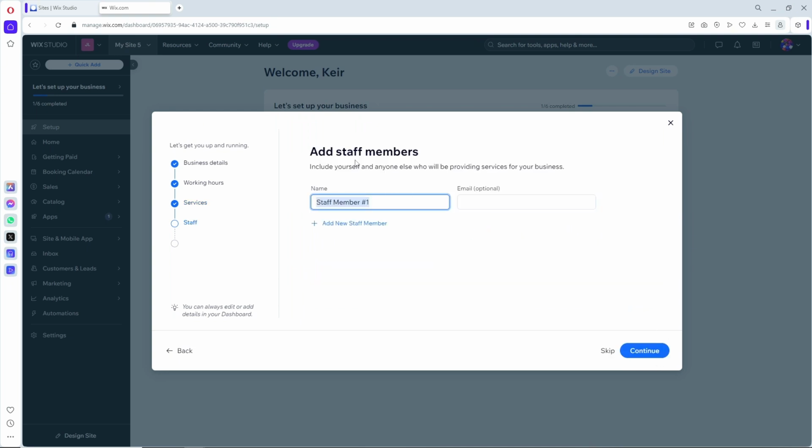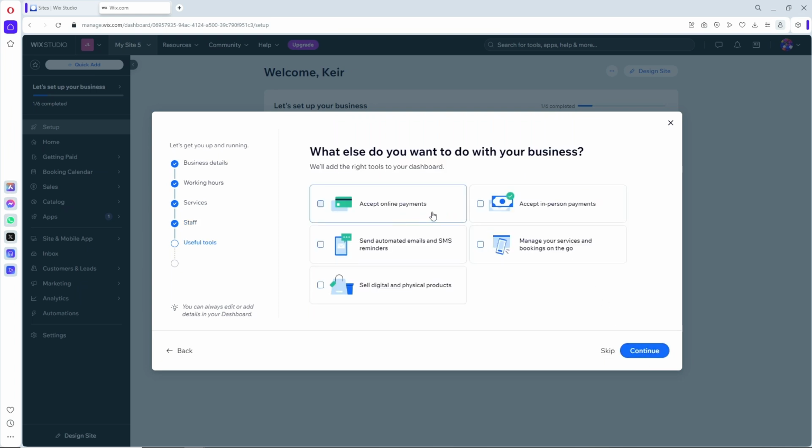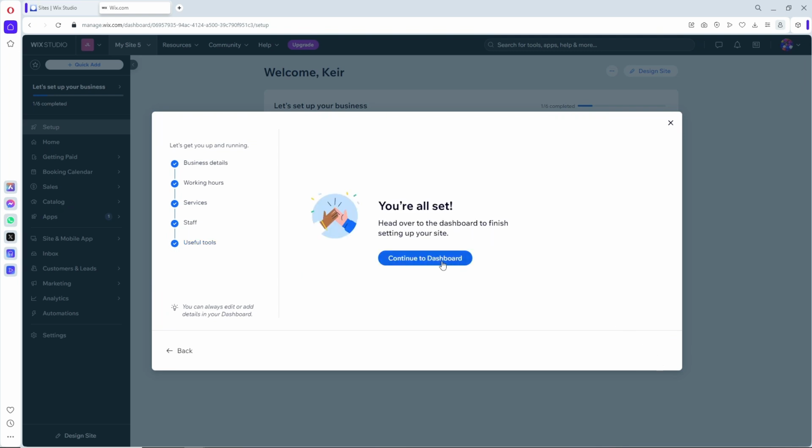And from here, you should be able to add staff members that you like. Just simply provide their name and email and click on continue. And from here, just simply check what your business does. So I'm gonna go for this one, and I'm gonna go for this one and click on continue. And now from here, click on Continue to Dashboard.